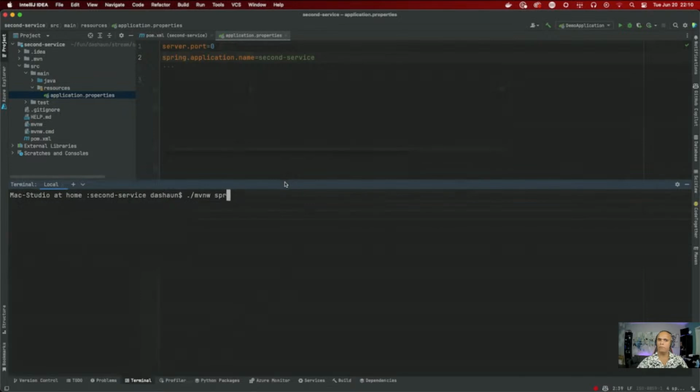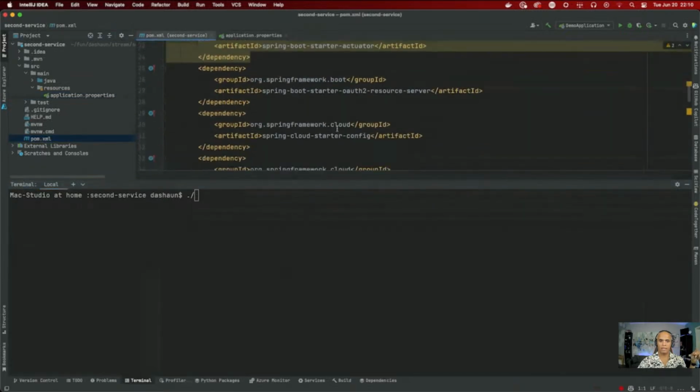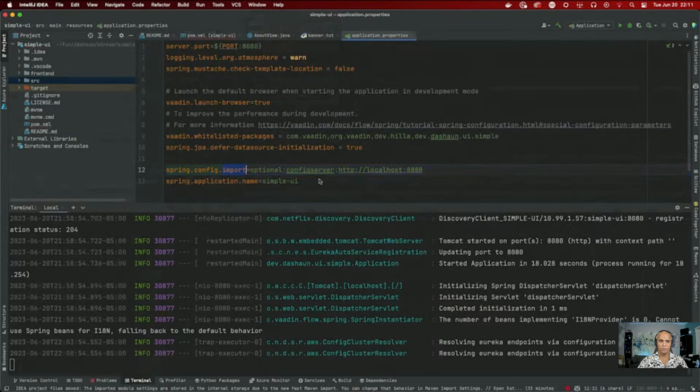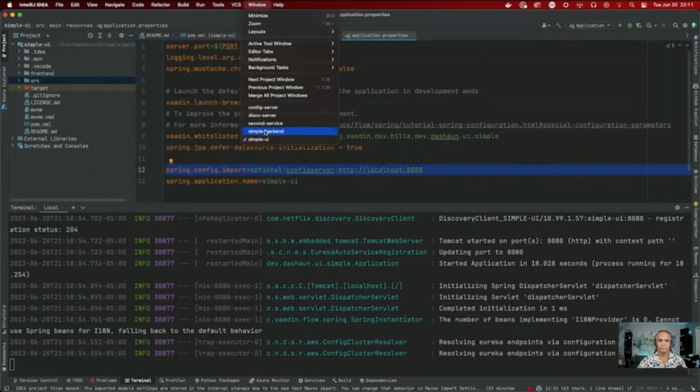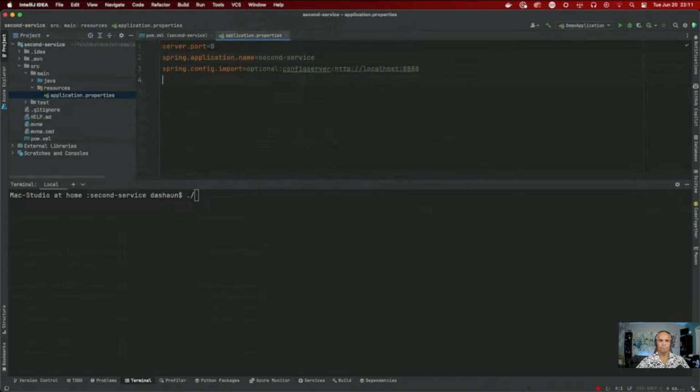So let's do this. Oh, I forgot one piece. Do you remember what it is? I forgot that I have my config client, actuator, my resource server, my config client. I want to get some configs. So let's just go grab this line because I always forget. Those properties, it doesn't matter which order they're in. All right, we're all set.